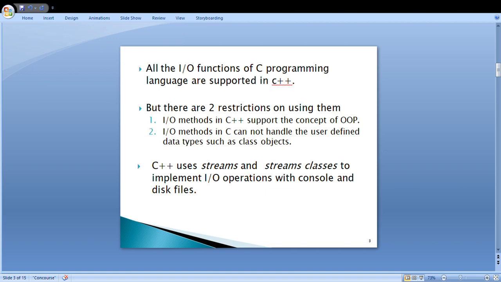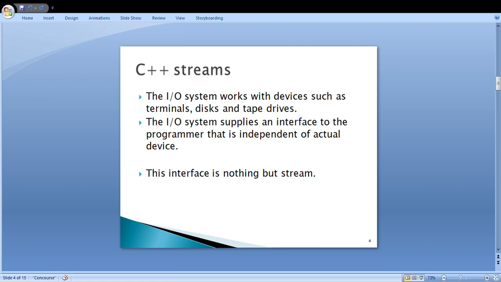So C++ uses the concept of stream and stream classes to implement its IO operations with the console and disk files. Let us try to understand the streams, C++ streams. The IO system in C++ is designed to work with a variety of devices such as terminals, disks, and tape drives. The IO system supplies an interface to the programmer that is independent of the actual device that is being accessed. And this interface itself is known as stream.